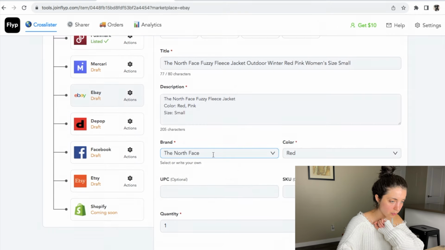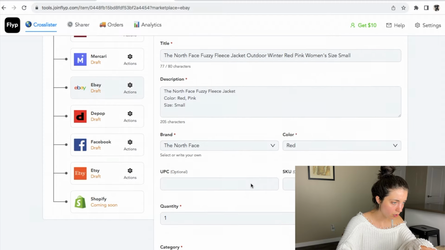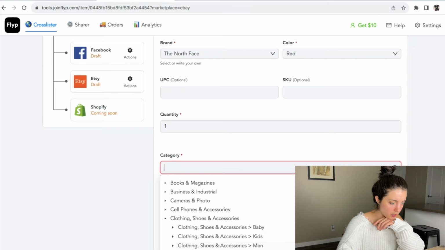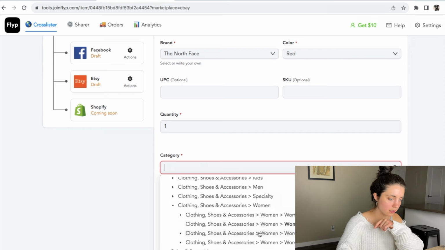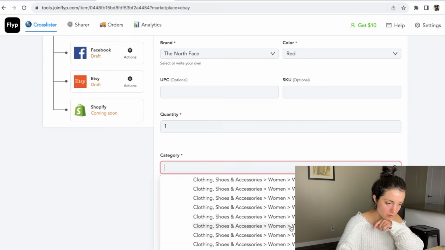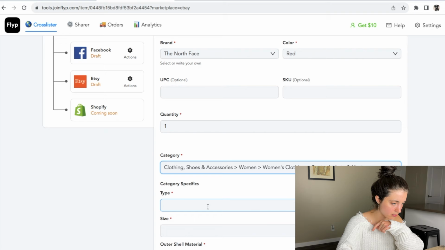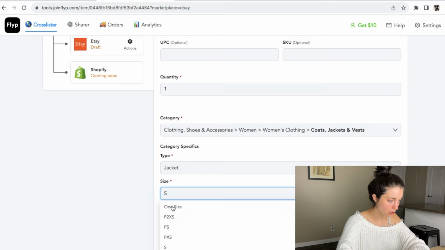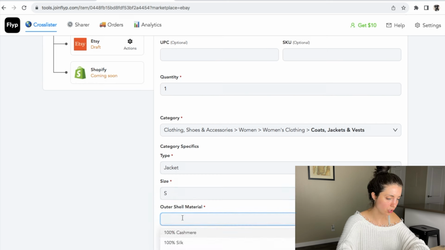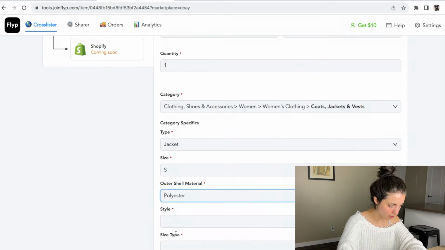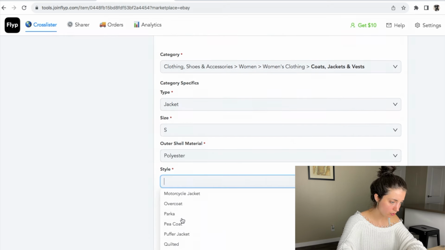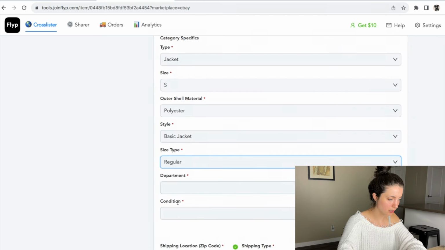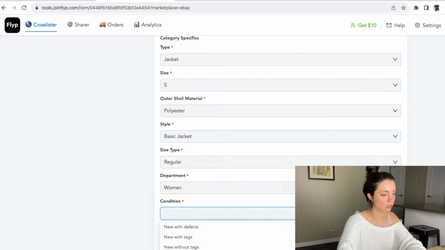Go to the eBay form, does auto populate all of that top part, has the description in there. So category, it'll be clothing, women's clothing, coats, jackets, and vests. The type is a jacket, size small. Outer shell material, polyester. Style is, we're going to just say basic jacket. Size type regular, department women, condition pre-owned.